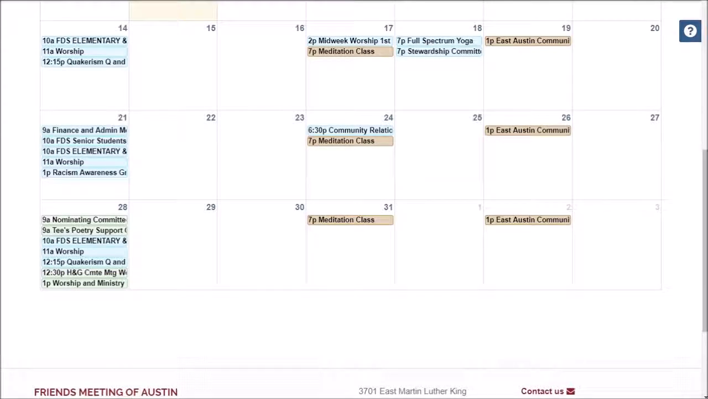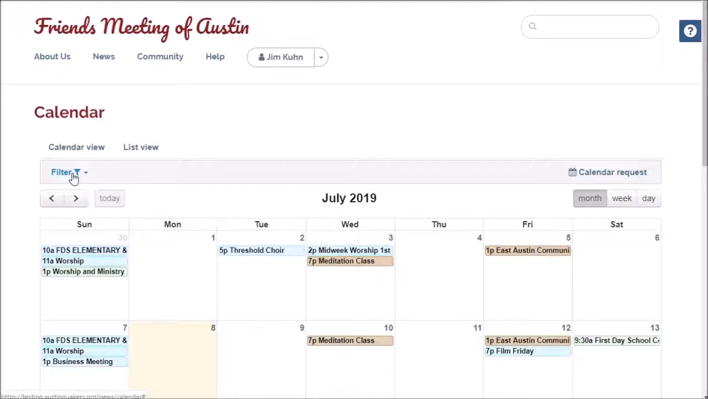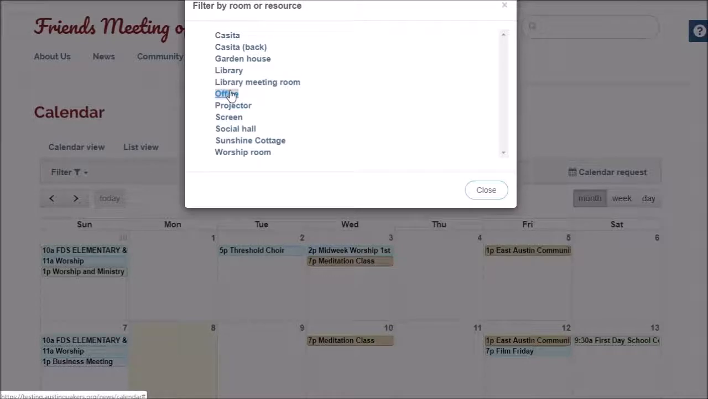Next, consider what room or resources you're going to need and check for availability. Let's imagine we'd like to hold a meeting for Peace and Social Concerns on July 17th in the Casita back room, and we're going to need the projector. Click the filter icon, select Resources, and then Casita back room.